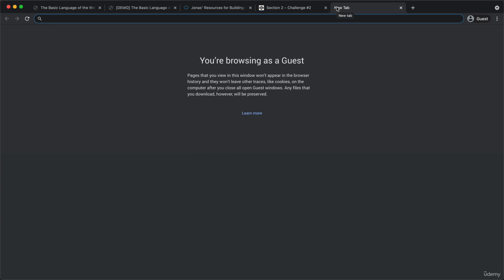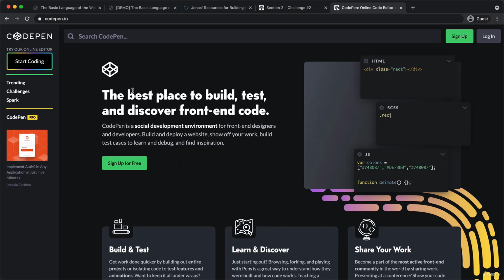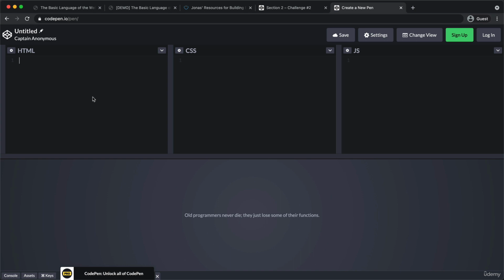So let me give you a very quick demonstration of CodePen. Just Google CodePen, or you can go to CodePen.io, and then all you have to do is click here on Start Coding. Maybe in the future, something has changed about this interface, but you will always be able to create a new CodePen simply by going to codepen.io/pen. So just like this.